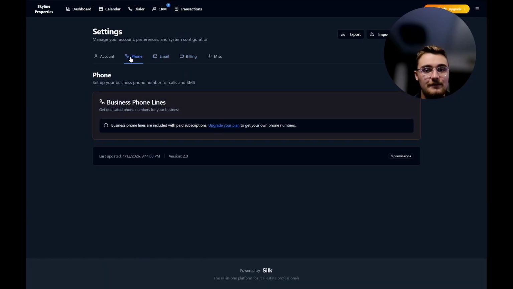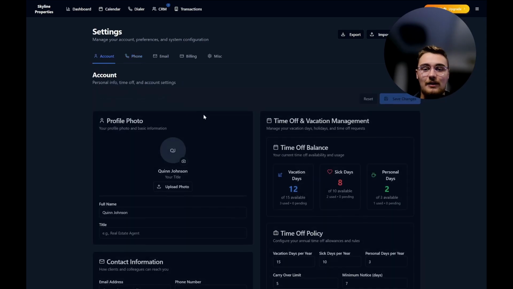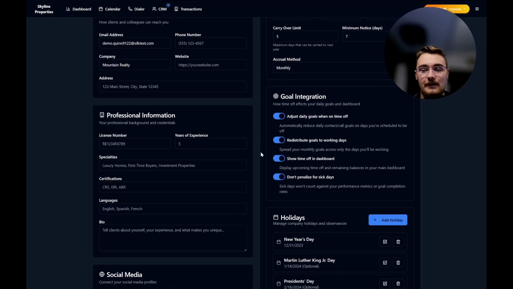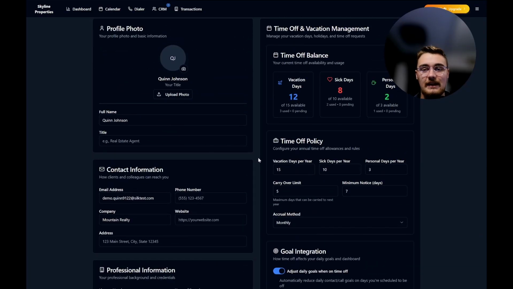You can sync your email, trying to breeze through this. Once you do have an account, you can set up your email literally with 2 clicks, or set up your phone number for your business line so you can call from the CRM. It automatically purchases you a phone line. And then obviously for your account, you can play around with all of this and set your days off, all that good stuff.